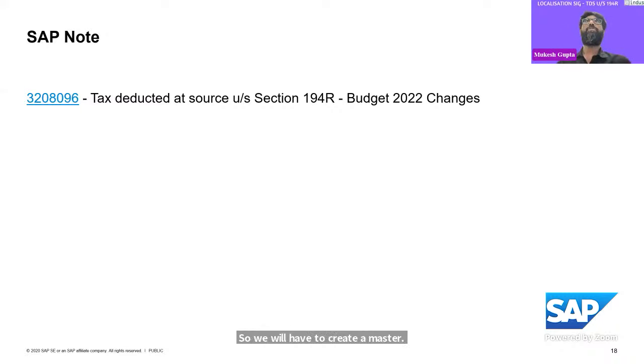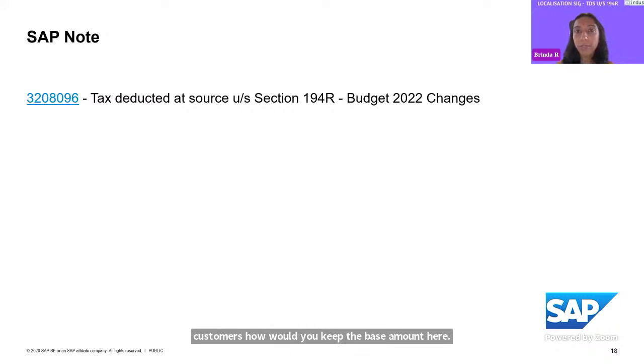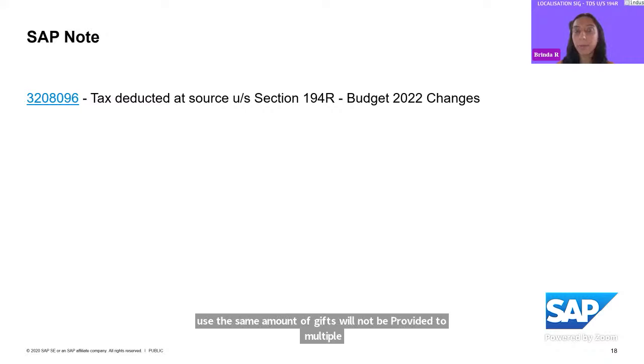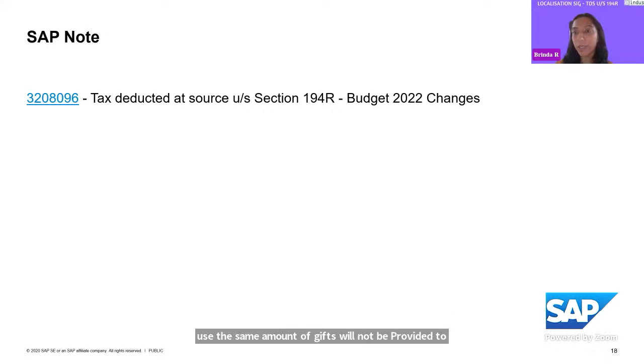Thanks. So the next question is, can we post multiple customers at one shot in one document number, or is there a mass load possibility available? Two separate questions. One is posting multiple customers in one shot in one document, and the second is mass upload of documents. But I would have a question here. Even if it's for multiple customers, how would you key in the base amount? Because the same amount of gift will not be provided to multiple suppliers or customers, right? So that will be a challenge. But anyway, Priya would be the right person to answer here.